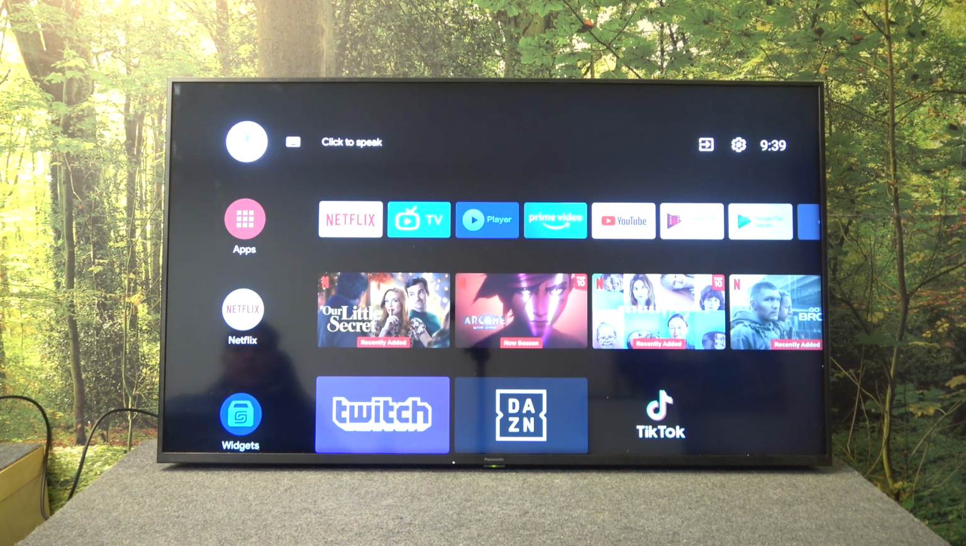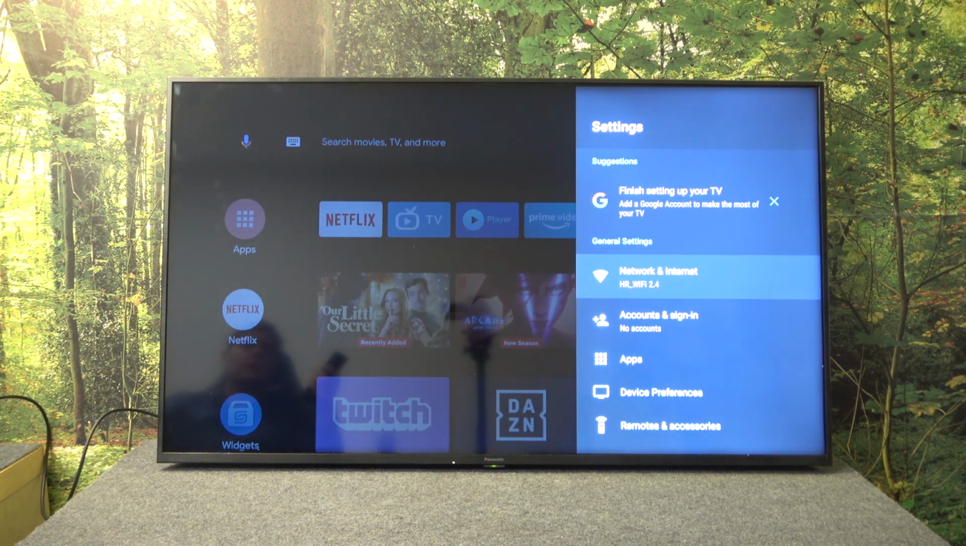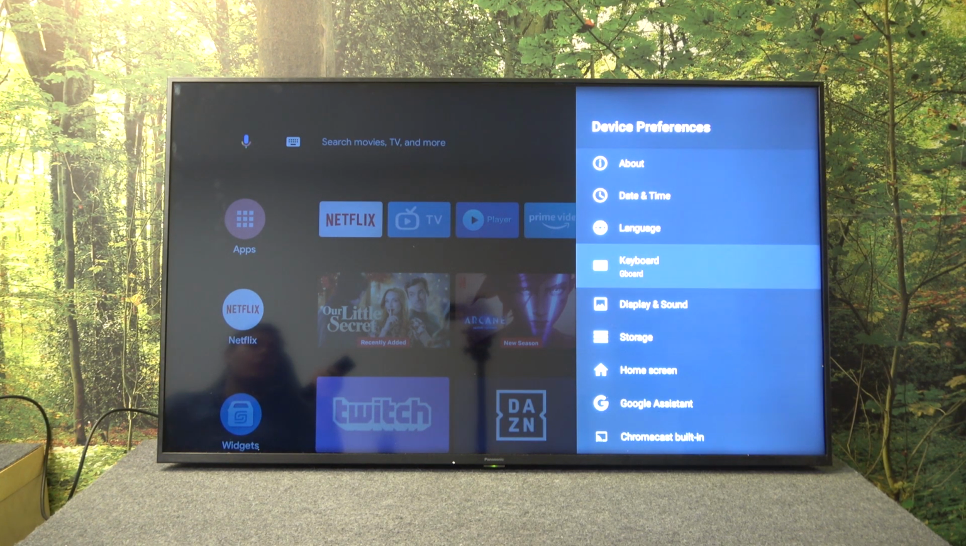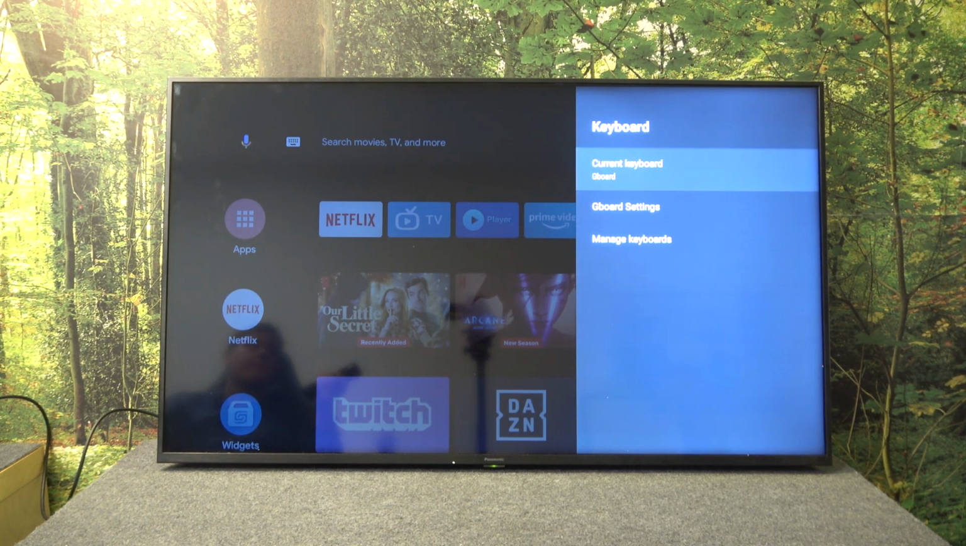At first you have to go up and here is mic icon, keyboard icon, input icon and settings icon. You have to go into settings. Here you have to go straight into device preferences and here you have to go into keyboard. Here we have Gboard settings.